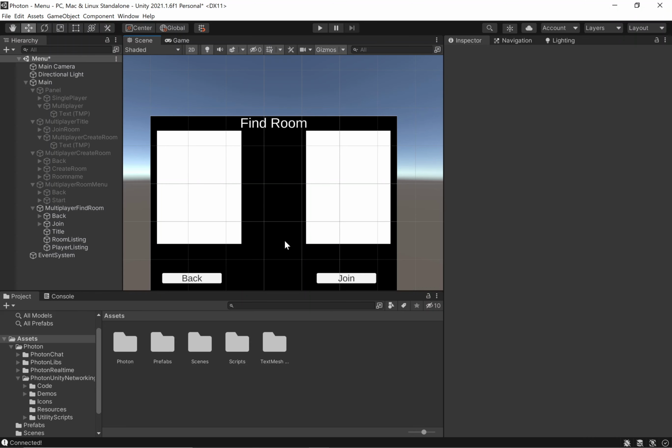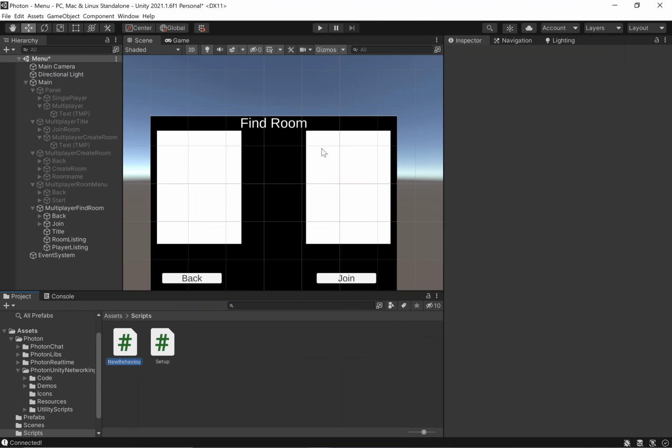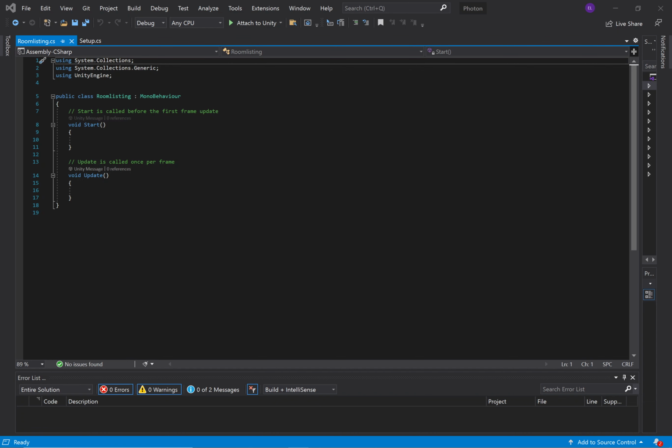And now, really, what we're going to do is create a new script. Inside the script, it's just called RoomListing. So this is going to be in charge of actually listing our rooms. If we quickly open that up in Visual Studio, we can just do these Start functions.